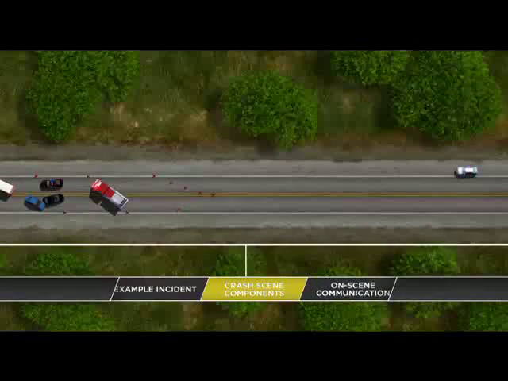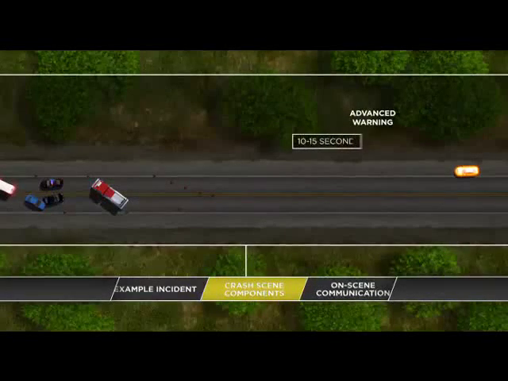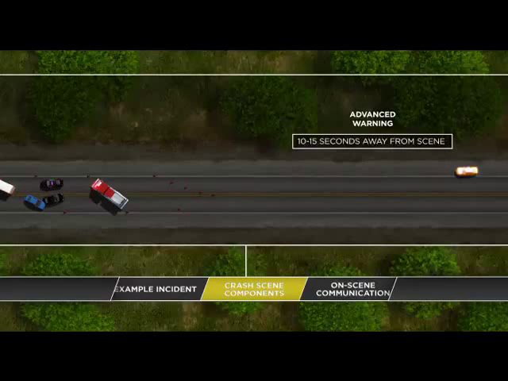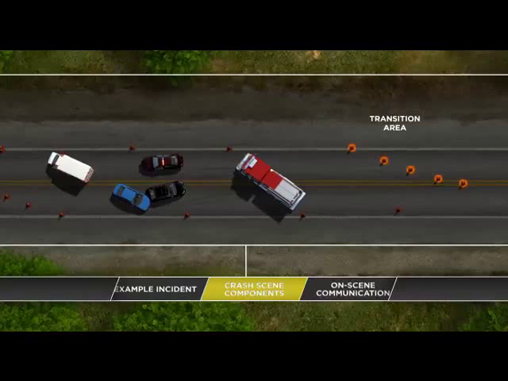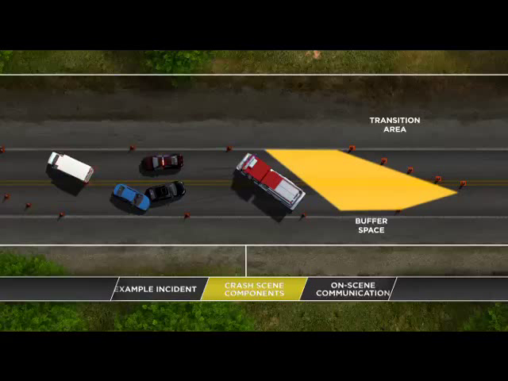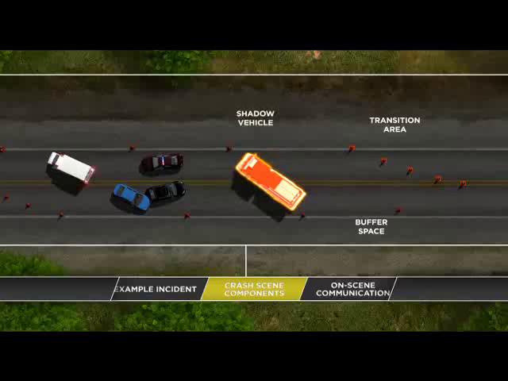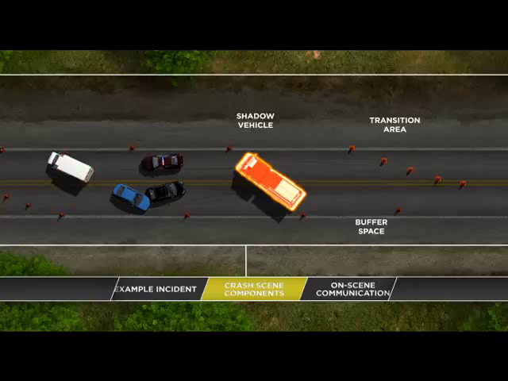So the basic concepts: advanced warning, this is the first clue to traffic that something is about to happen. Transition area, this is where you're moving people from where they want to be to where you want them to be. Buffer space is an open area between your cones and your actual equipment. This is an area so that if somebody does come into your scene and isn't paying attention and locks up their brakes, all they're doing is hitting cones. Shadow vehicle, something big and heavy enough to stop a high-speed vehicle from coming into the scene.